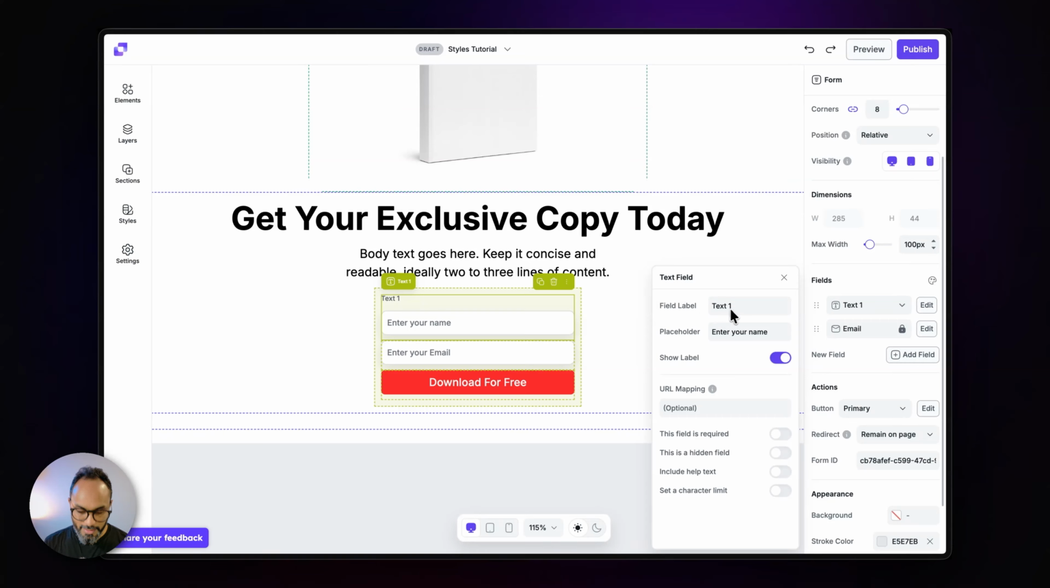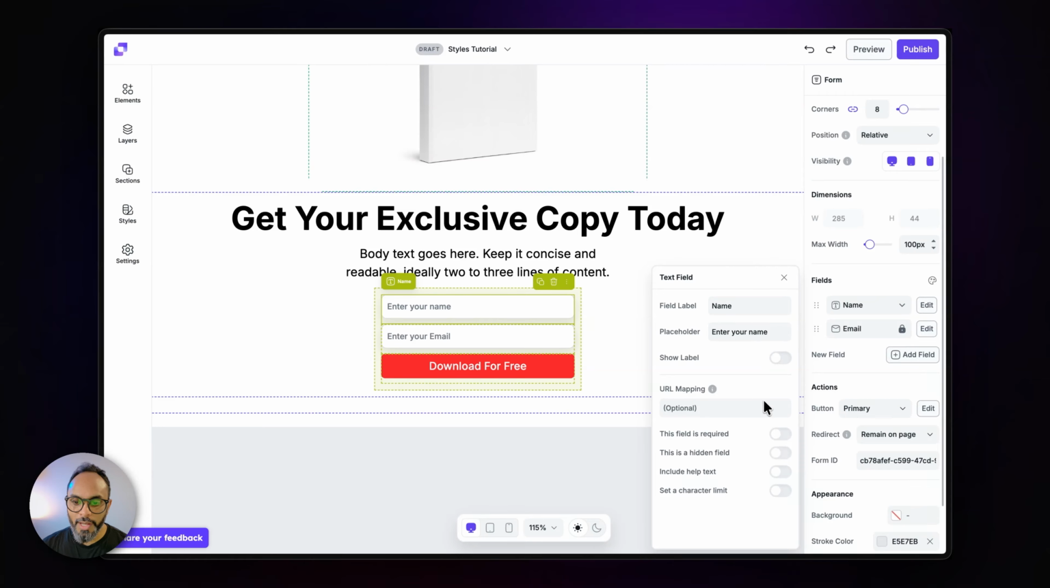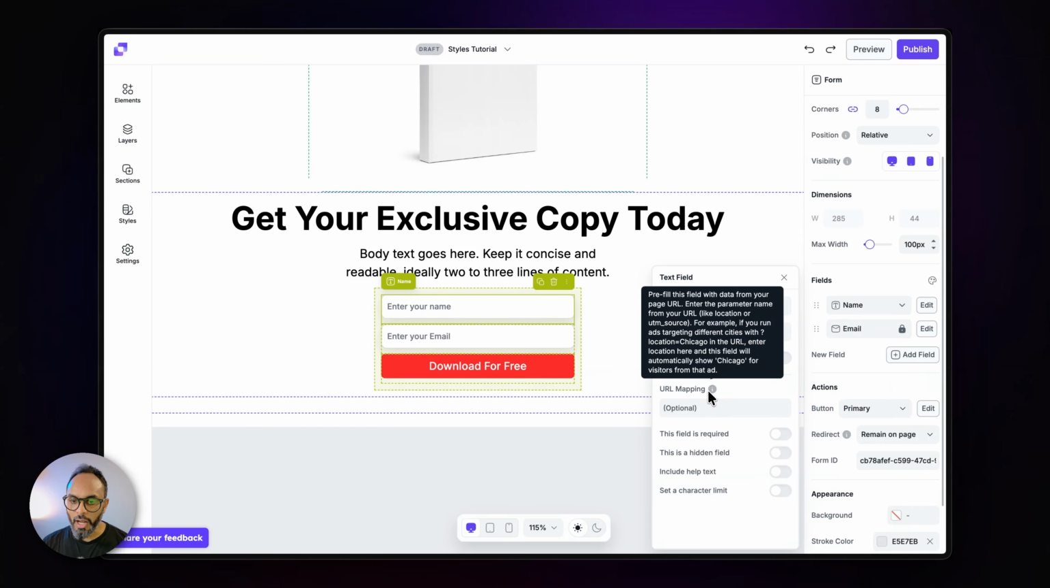So if you have it set to like name, then that's what will visually show above your field. I'll switch this off for now. Then underneath that, you have your URL mapping, if you want to pre-fill this field with data from your page URL.